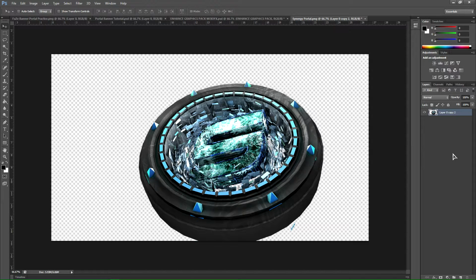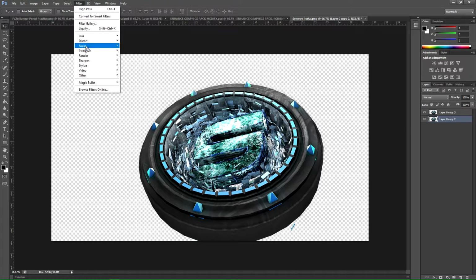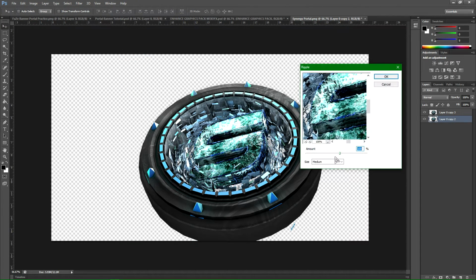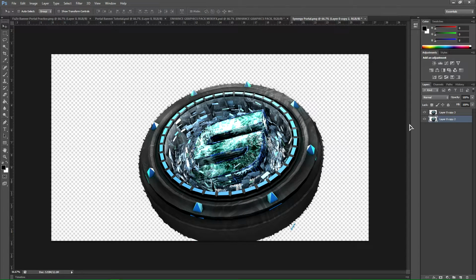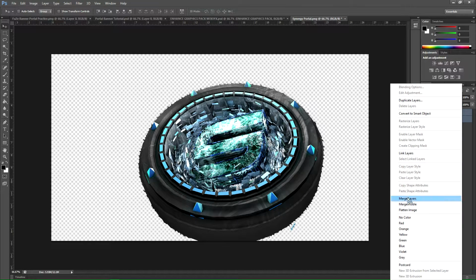Alright, so once you have this, click Control J, select the bottom layer and go to Filter and go to Distort and go to Ripple. Put this at like 400%-ish and click OK. This will create a nice ripple effect, so if I hide this layer, you can kind of see what that does. And go ahead and merge these layers again.